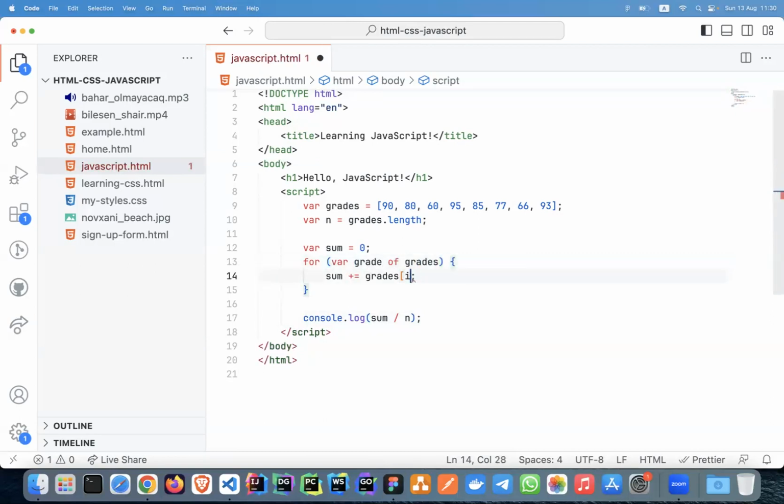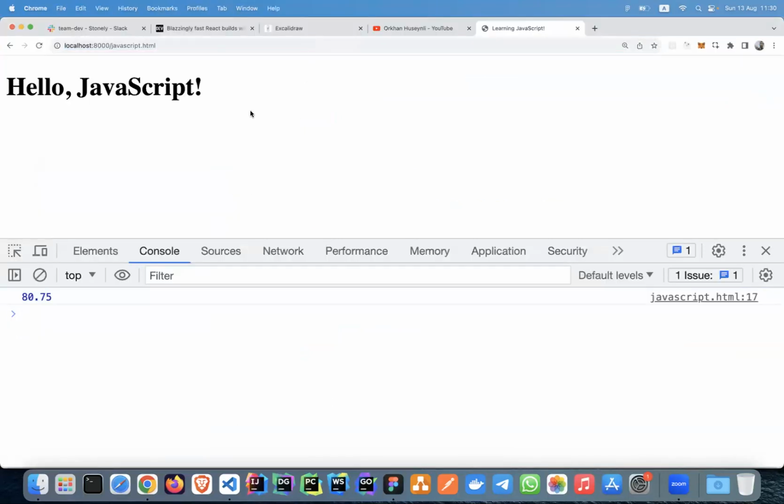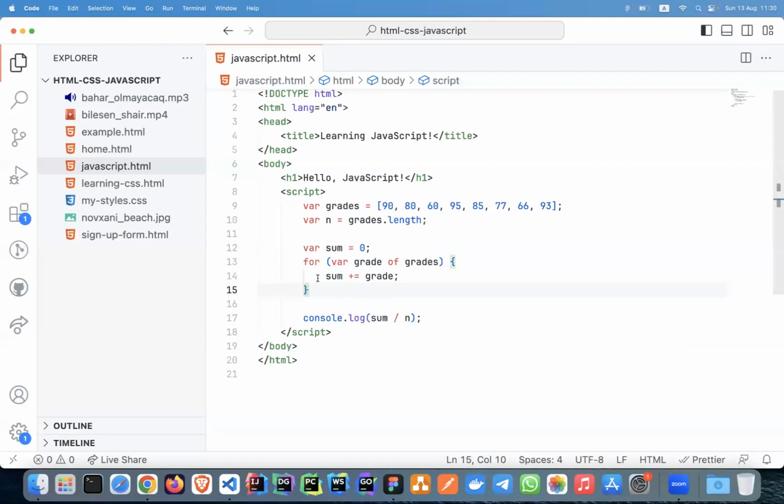Instead of grades, I will write just grade. It just iterates over each one. For example, grade will be 90, then grade will be 80, grade will be 60, grade will be 95, grade will be 65, and etc. So this actually is a more readable version of this loop, and the result will be the same.